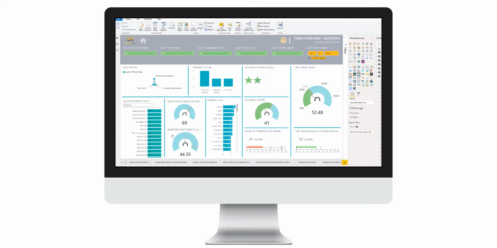I can look at the overall question accuracy against the overall question average. Similarly, the average time taken against the average elapsed time for my team. I can look at the training tags and then an accuracy score, overall accuracy score for my results, and also the overall time taken. So I can look at time relating to a specific question, for example, but then I can also keep an eye on what was the overall elapsed time.